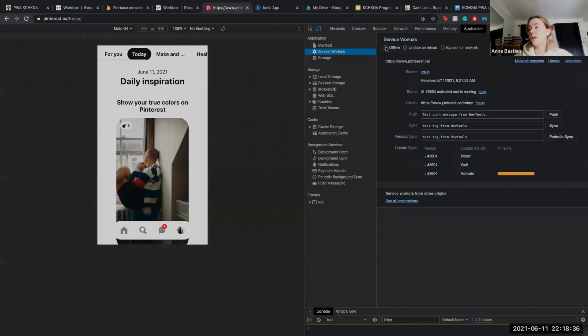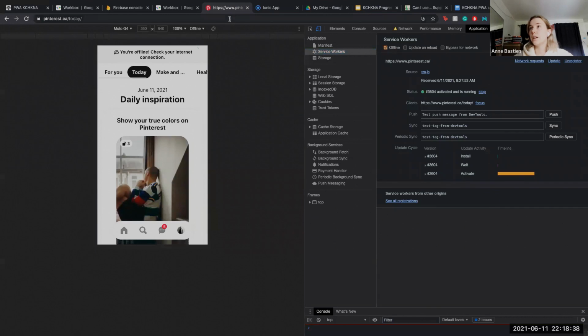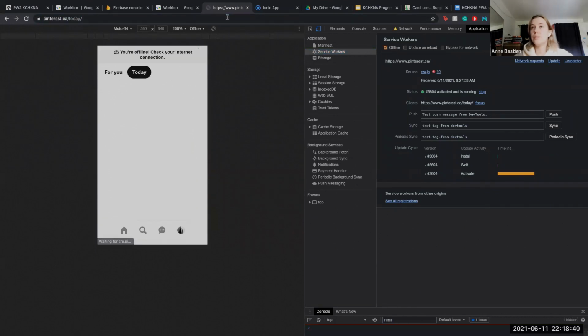If I just check off offline to see how it would work offline, and I reload the page, this is what Pinterest has decided to be available offline. So instead of, like, if I was just on the website and I turned off my network and I reloaded it, I'd get like an error. Whereas with a PWA, when I reload, I'll get like the nav bar on the bottom. You can still see my profile picture. They'll also put a little message, hey, you're offline, check your internet connection, and they'll leave some tabs. So you still get somewhat of a display.